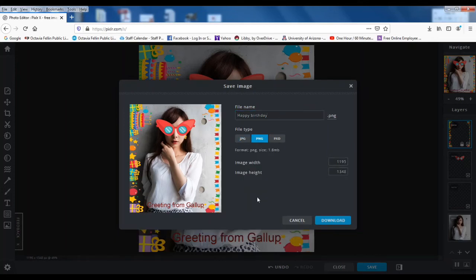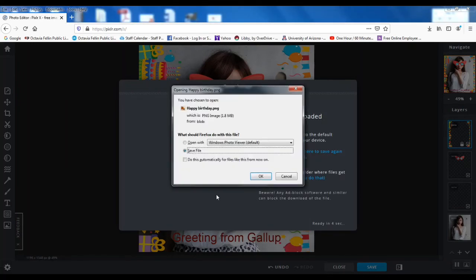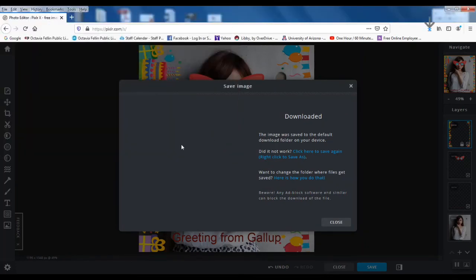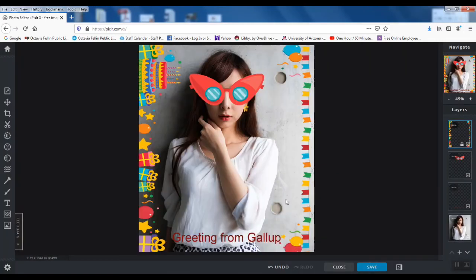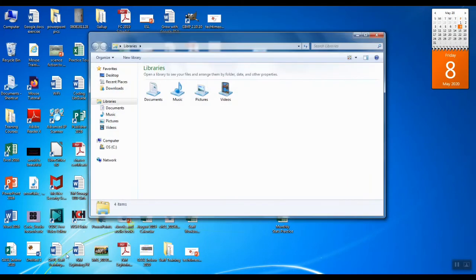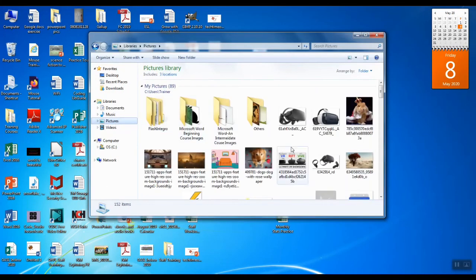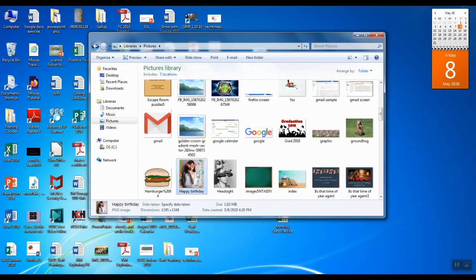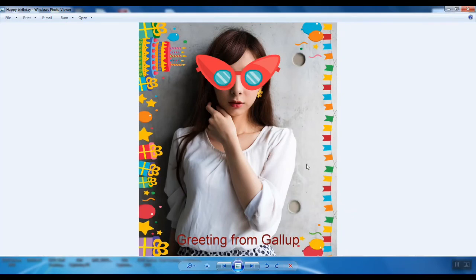I like PNGs myself because they're high quality pictures. If I'm happy with everything, my title looks good, I just simply download, and then it will ask me where I want to download this. So I'm going to download this to my pictures library. There it is. So now all I need to do is open my picture library, find the picture we just made, and you'll see now this is an image file.